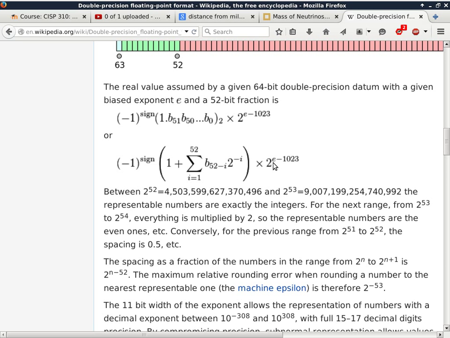Is that 2 power e minus 1023? Is that base 2 or base 10? It doesn't have a suffix, so it's base 10. Yep. All right. So they make a special rule for that.